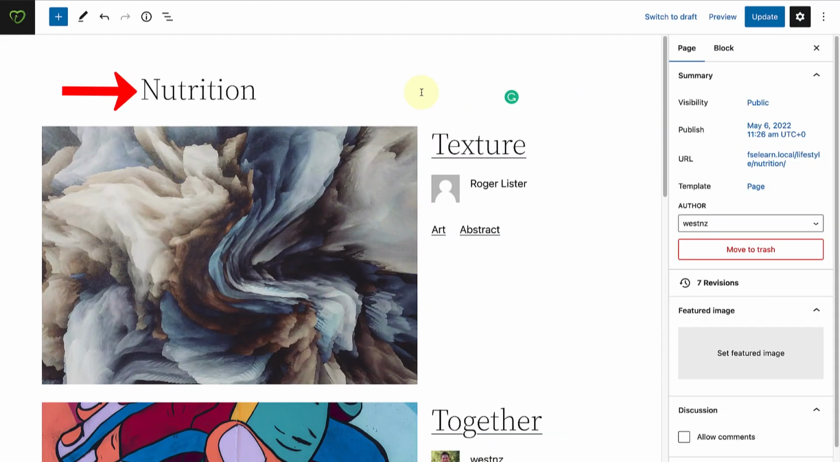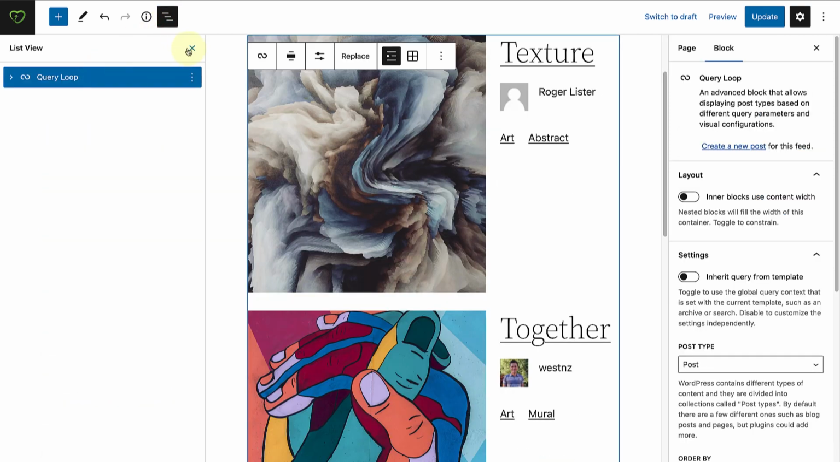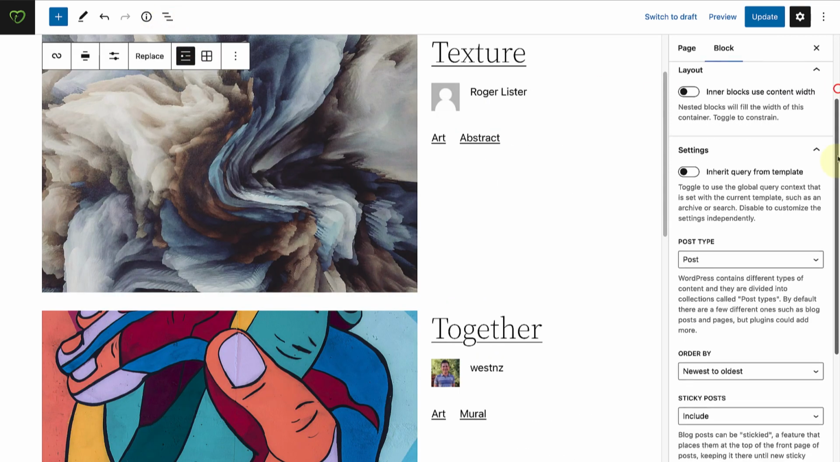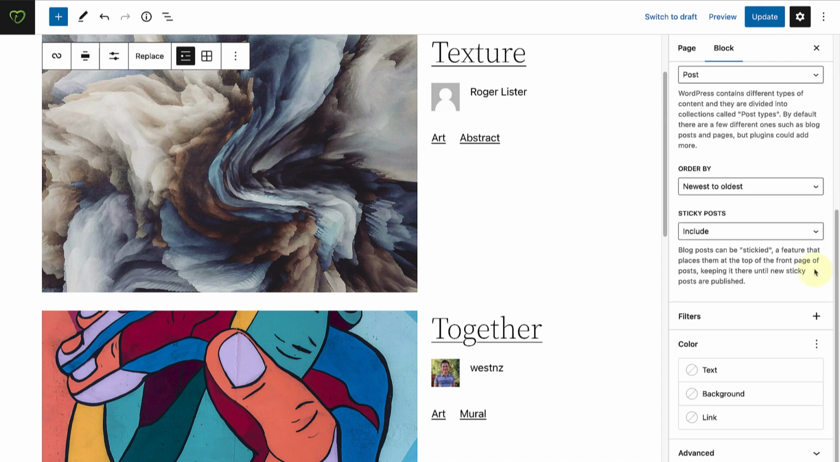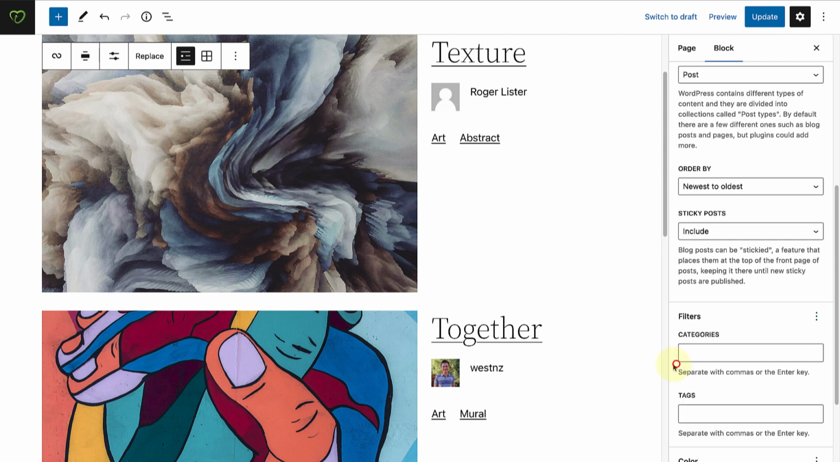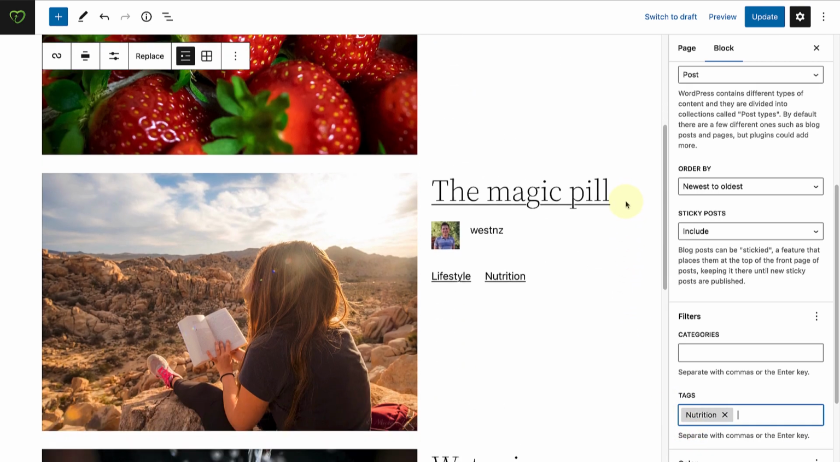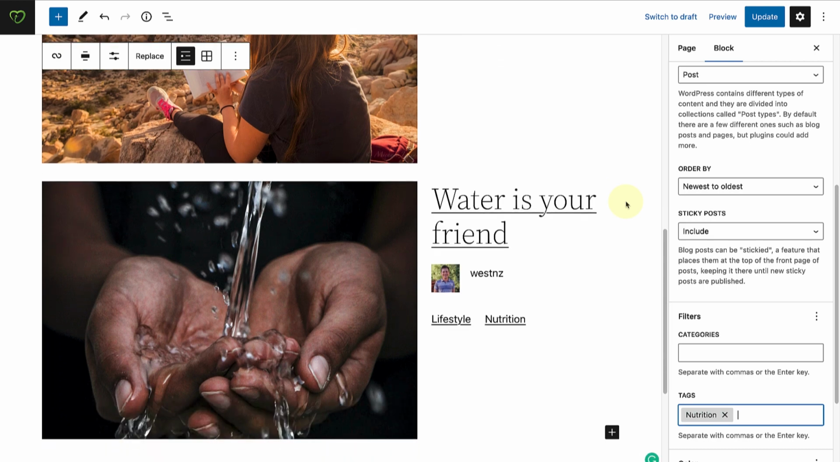Secondly, I've created a nutrition page, and now I will use taxonomies to only display posts with the nutrition tag. So I will select the query loop block, click on filters and select taxonomies, and then search for the nutrition tag. And once selected, all my posts will be related to healthy eating.